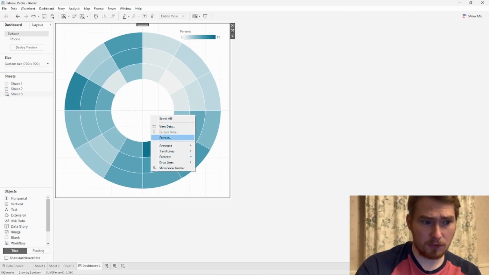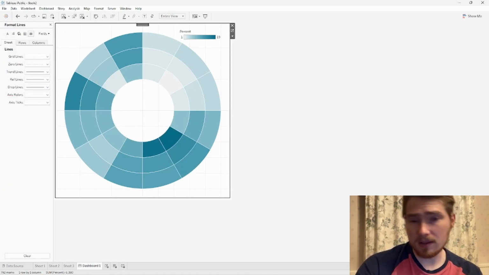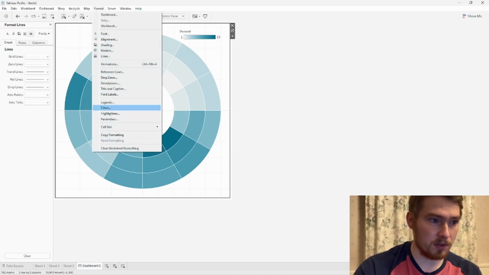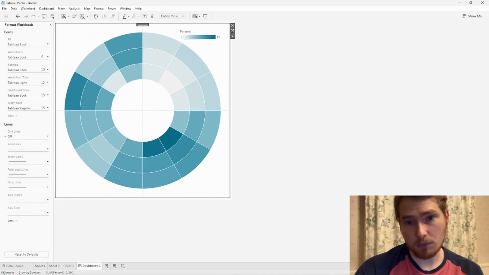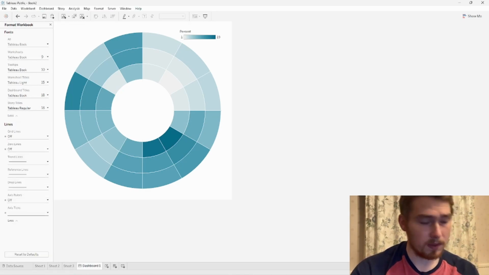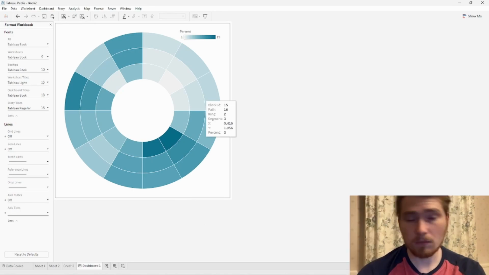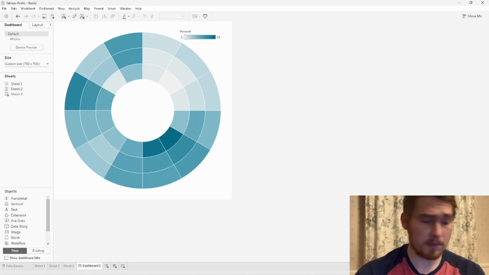I can then come into format. So generally you can just go here and get rid of the grid lines, or you can come up here and go to, in this case, format workbook, and you can get rid of all the grid lines here. You then need to look for more and get rid of the zero lines, and everything's gone. Okay, so we've got our radial done. I'm just going to tidy this up a bit.